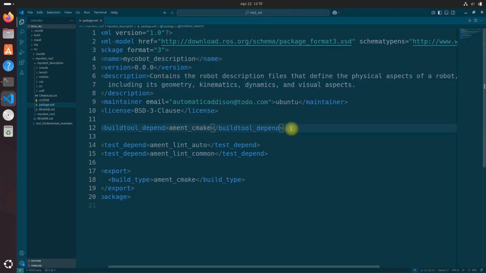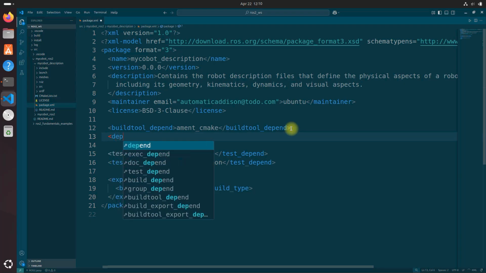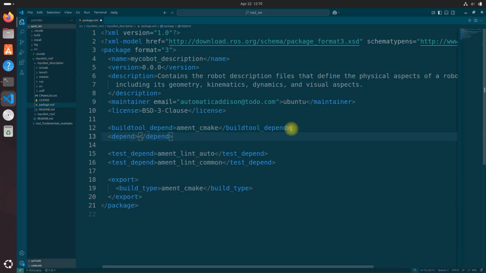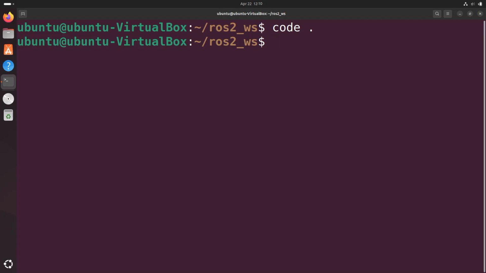Okay, I'm in CMake, and we have to add URDF tutorial dependency. URDF_tutorial. Okay, I think we've got it all. Okay, now it's time to build the package.